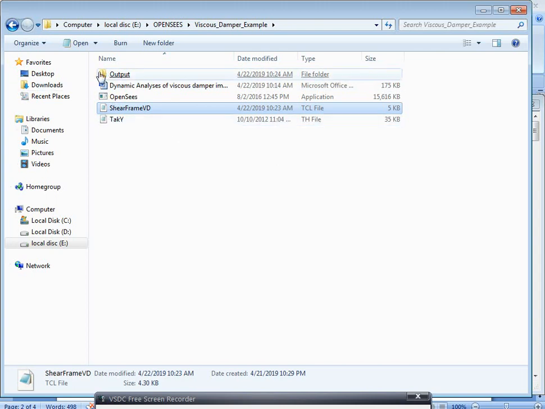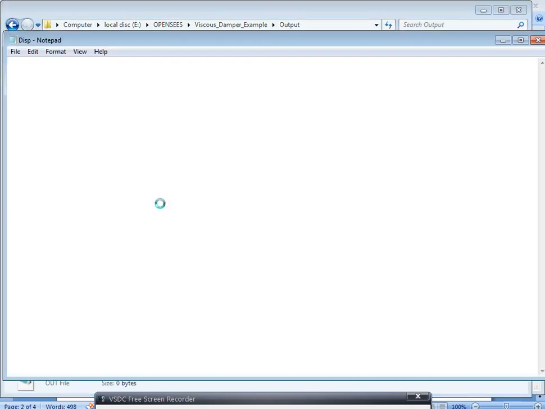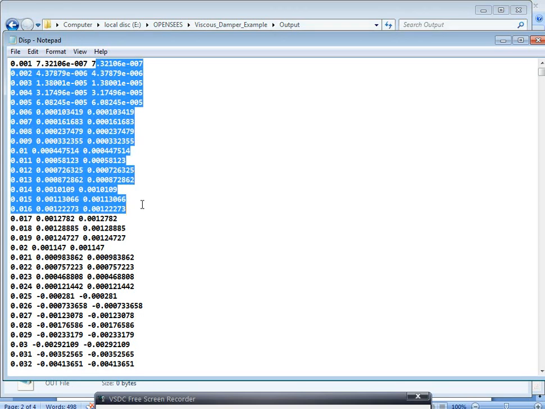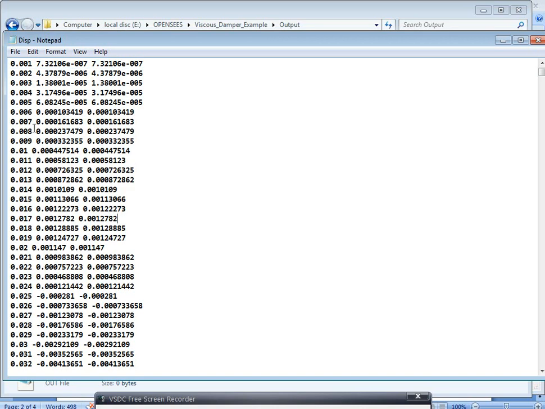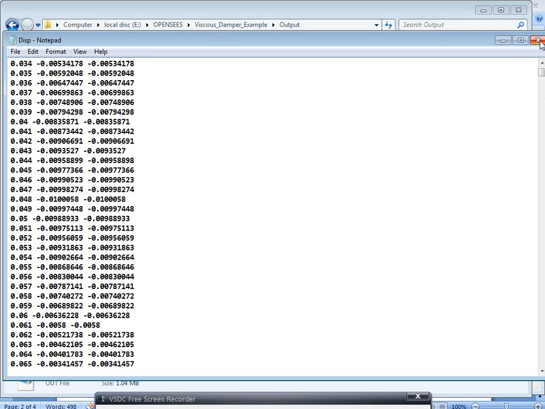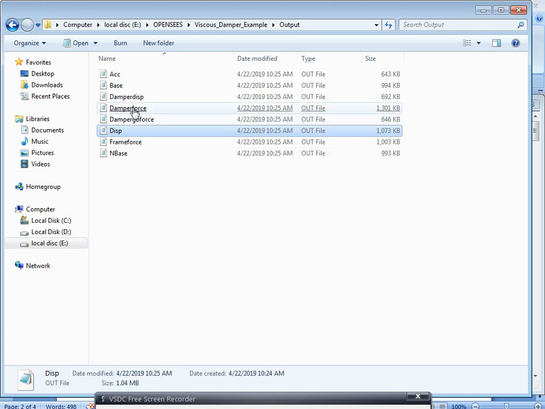Then if you want to see the values, in the same folder you can see the output. Here you can see the time, the displacement at the third node, and the displacement at the fourth node. This is the time history response. In this way you can easily find the response of the structure in OpenSees.